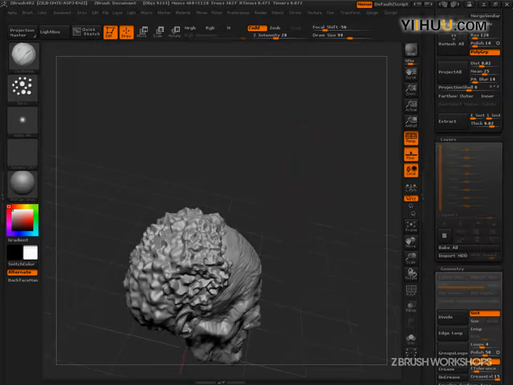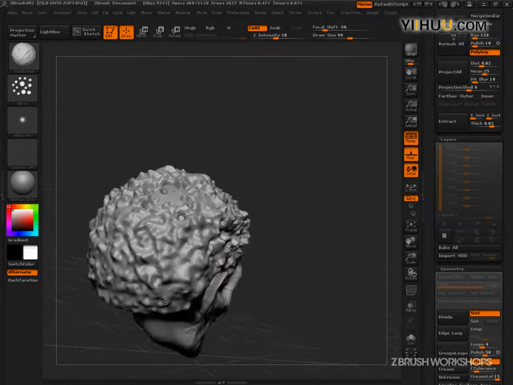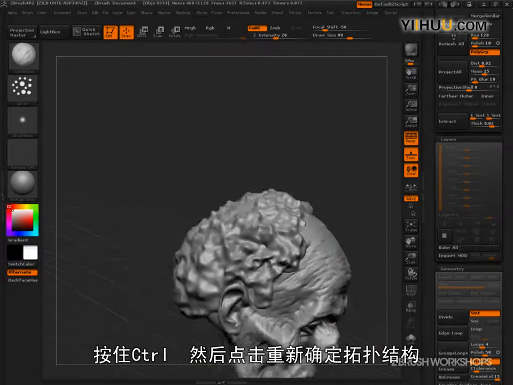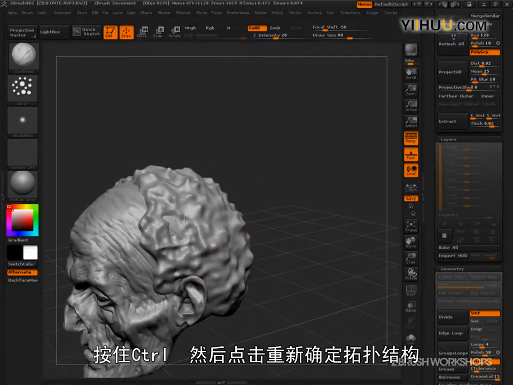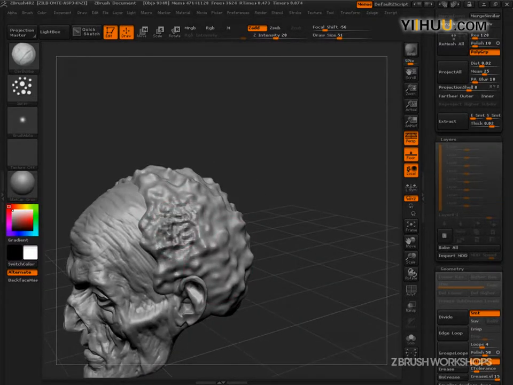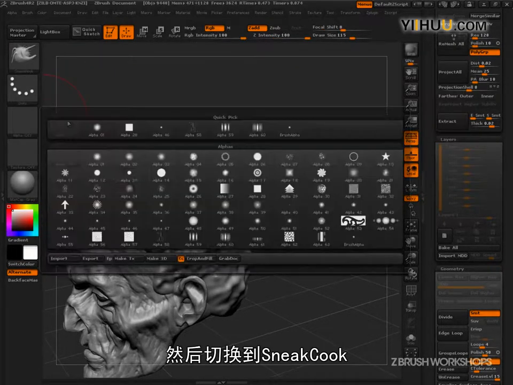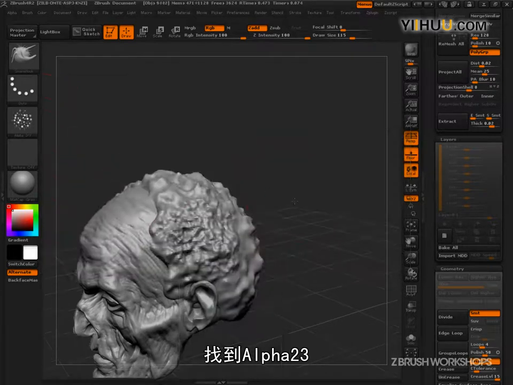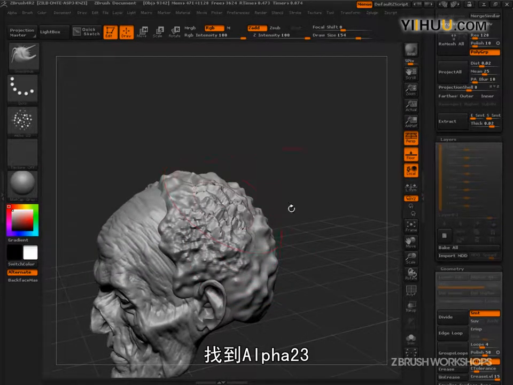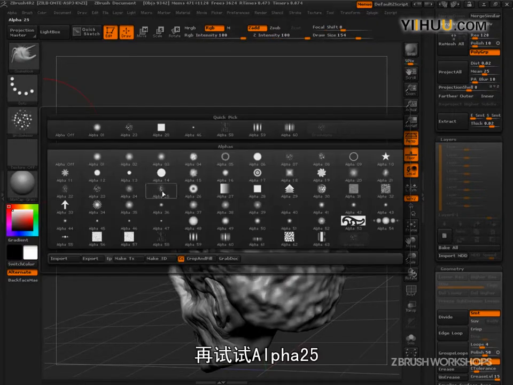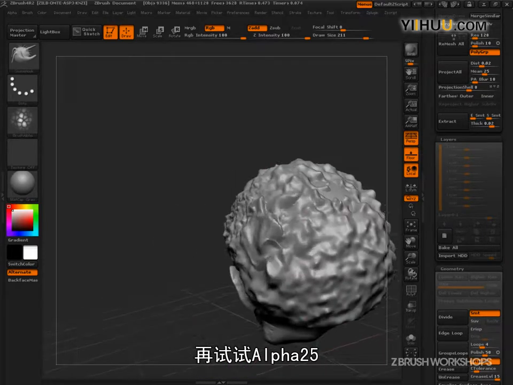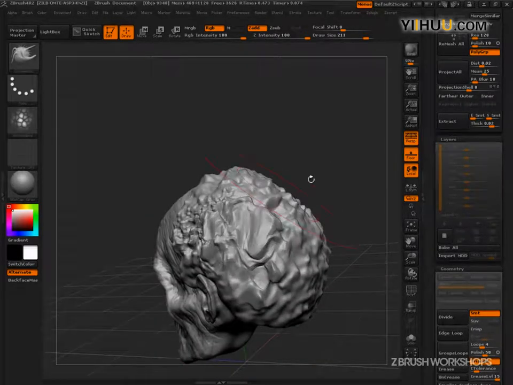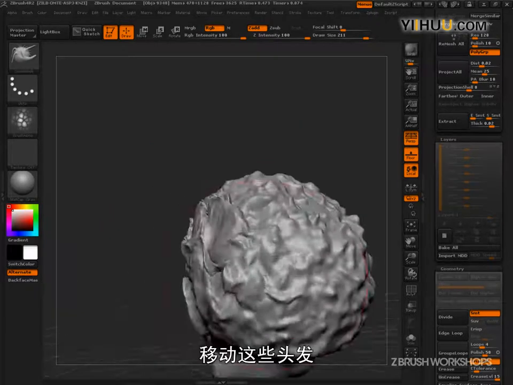Let's put a little bald spot back there, even though it's got a lot happening. Control, click, and drag to refigure the topology out. And then I'm going to come into snake hook. I'm going to come in with alpha 23. I don't like that. Alpha 25. Just moving this around in a circle.